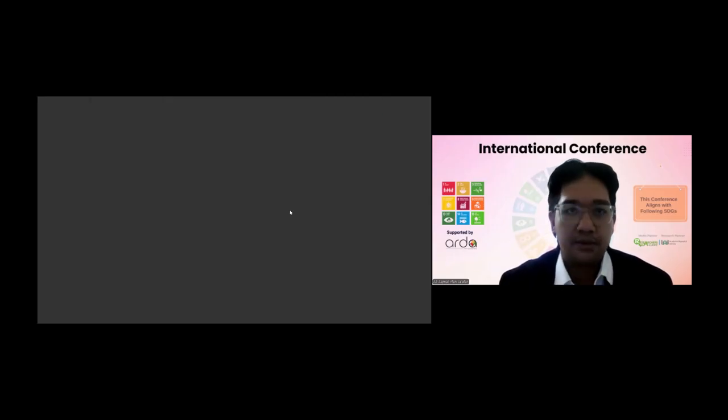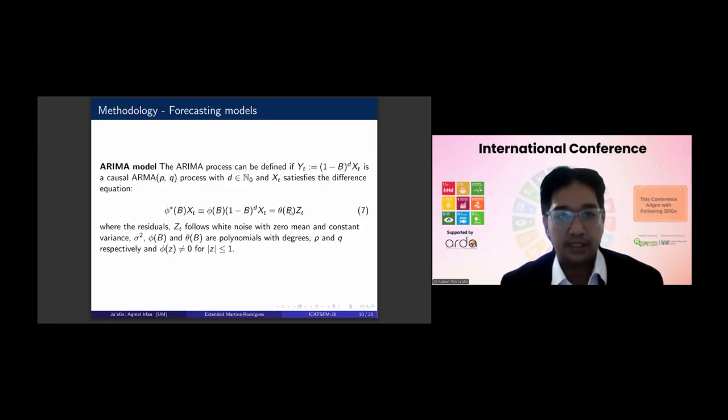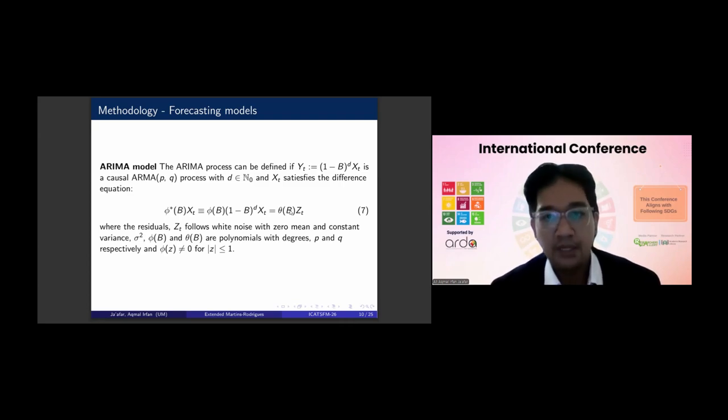Okay. Right, so for the forecasting, this will be used to show that after detecting the persistence change, there is improvement in the forecastability. So we use three different forecasting models. First is the usual Box-Jenkins model, which is called the ARIMA model, shown here in equation number 7.